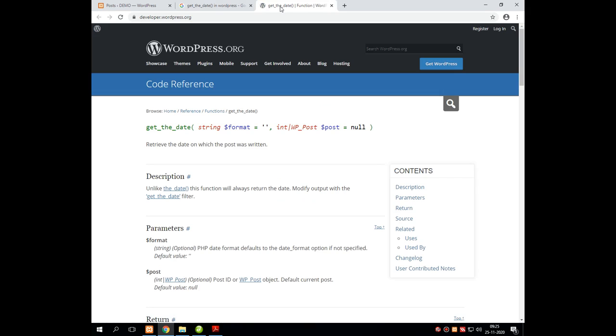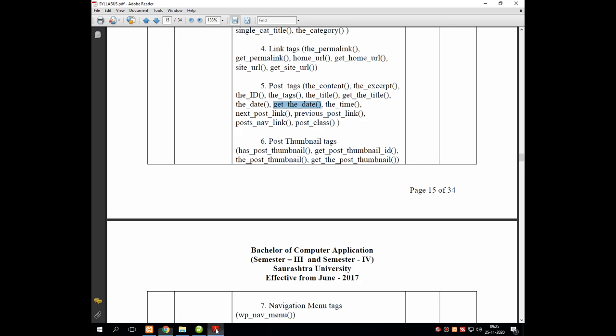It retrieves the date on which the post was written. It is a similar type of function which we have previously discussed. The same thing is also repeated for the underscore time. The underscore time will display the time of the post on which that particular post is created. Next, underscore post underscore link will display the link of the next post.